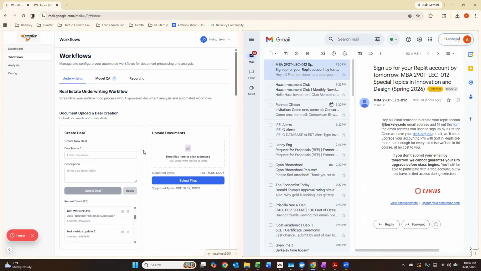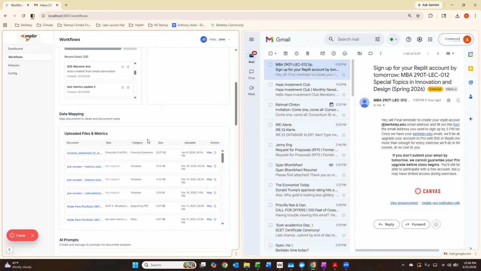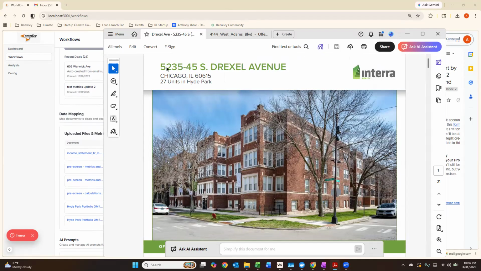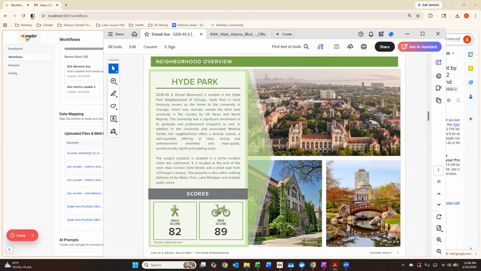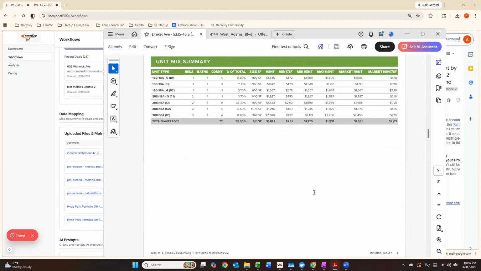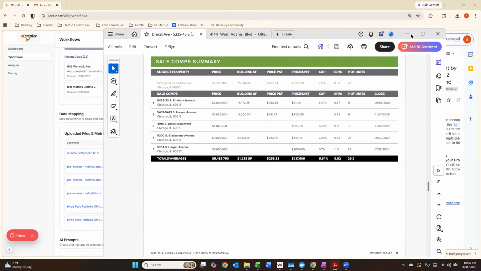Similarly, we have the web version. I'll walk through that in a second, but the document we just uploaded was this Drexel Avenue, a 21-page PDF, unstructured, containing images, tables, financial information, all sorts of data. And each of these are going to be different.